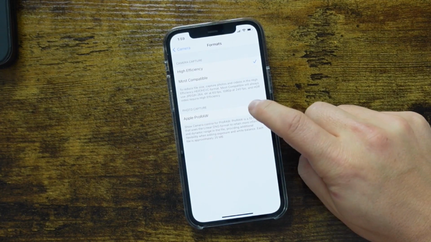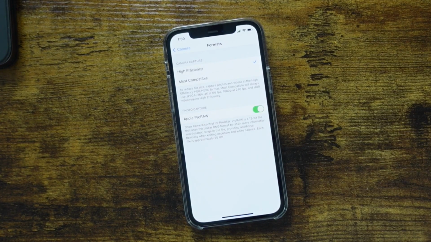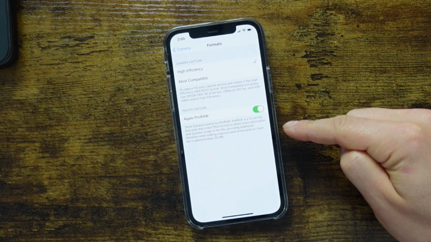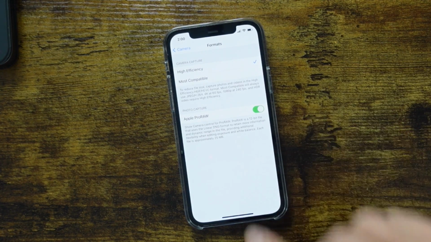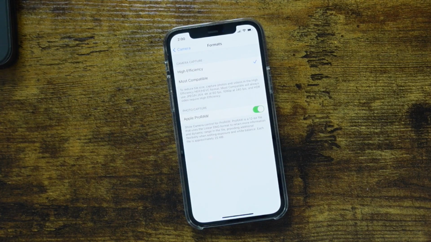So when enabled, it's going to show camera controls for ProRaw. ProRaw is a 12-bit file that uses linear DNG format to retain more information and dynamic range in the file, providing additional flexibility when editing exposure and white balance. And keep in mind here, each file is approximately 25 megabytes. So that means they're pretty big files for a photo.